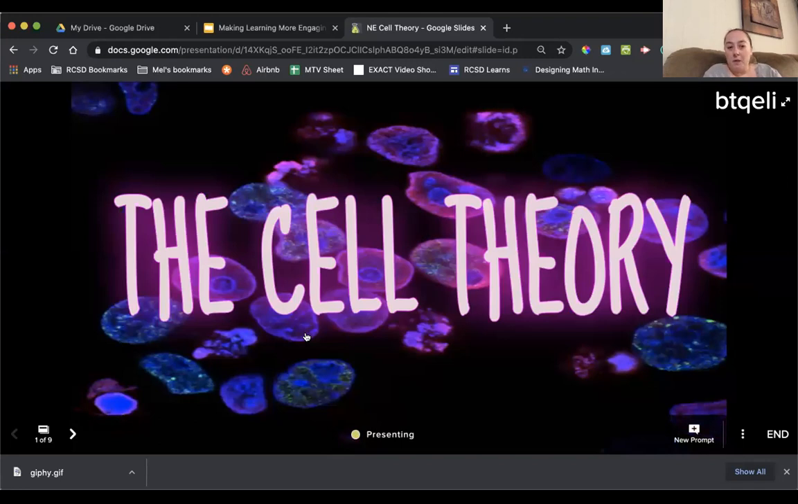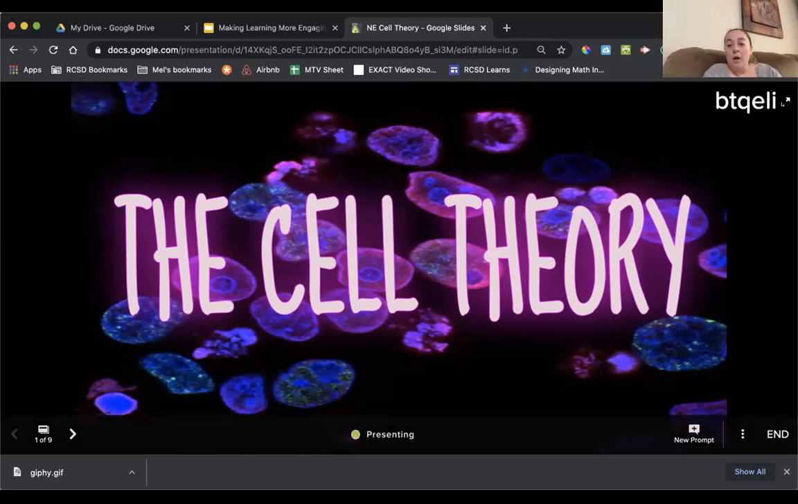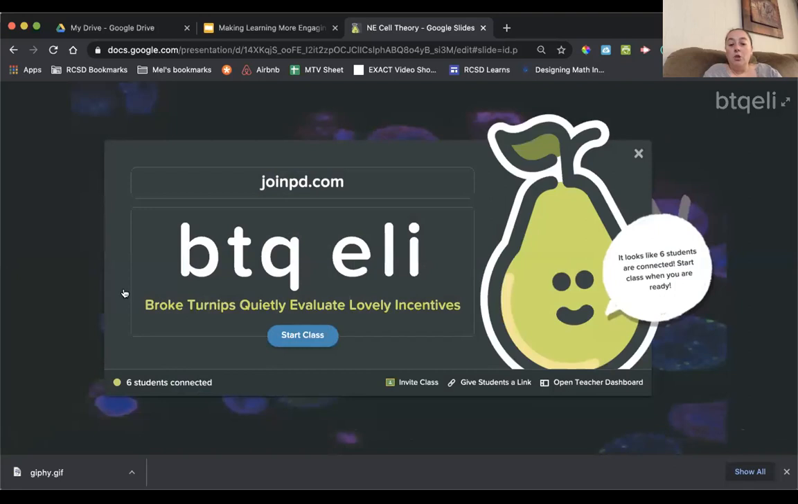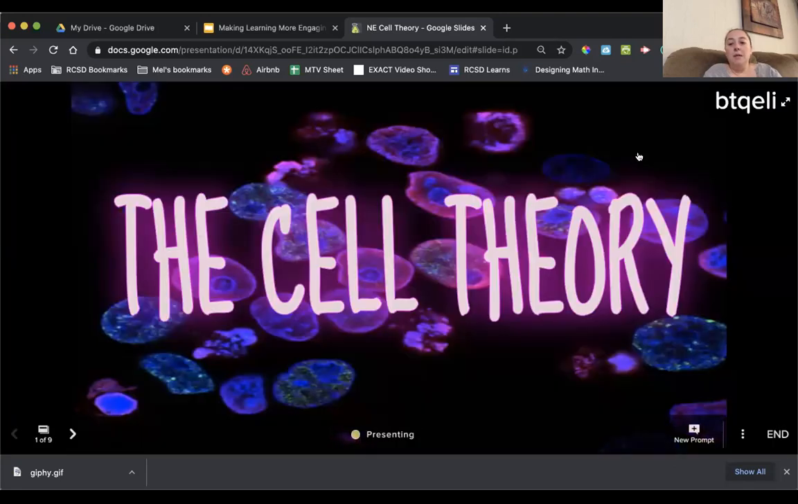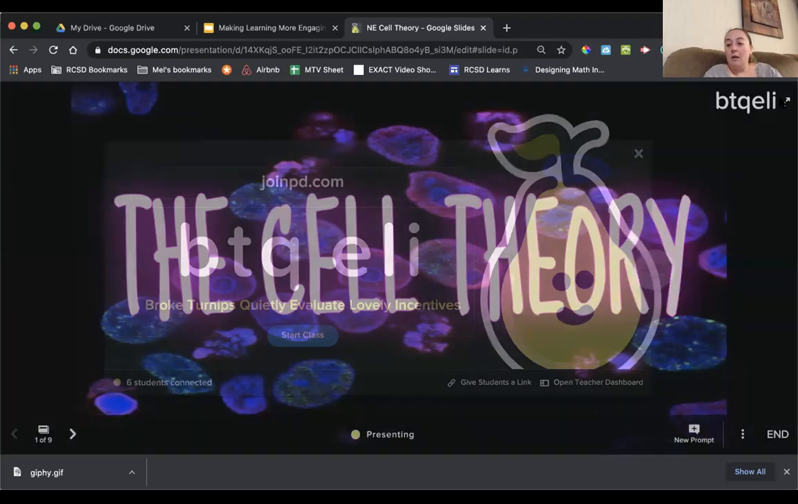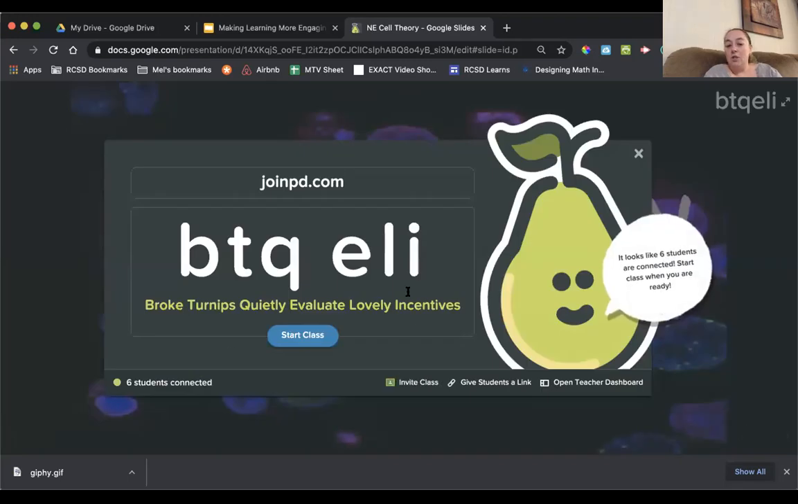I only had 4 people that signed up. That's fine. If you have more people that want to join, here's the code right on the top corner. You just go to joinpd.com and put in this code. If you're a teacher and the students say, Miss, I missed it, what's the code? You could click on this and it opens the whole page up, which is really nice as well.